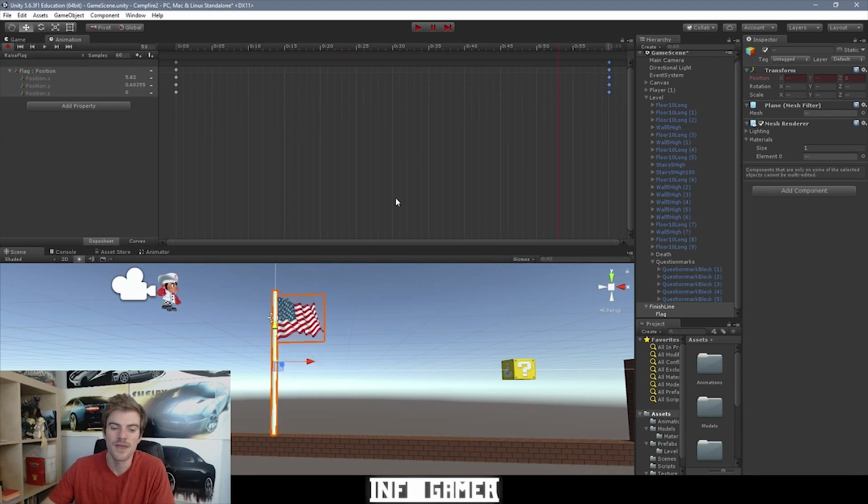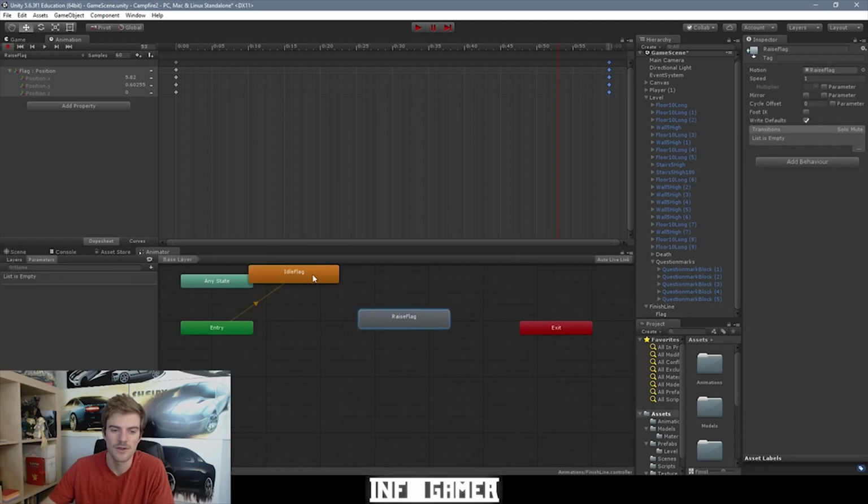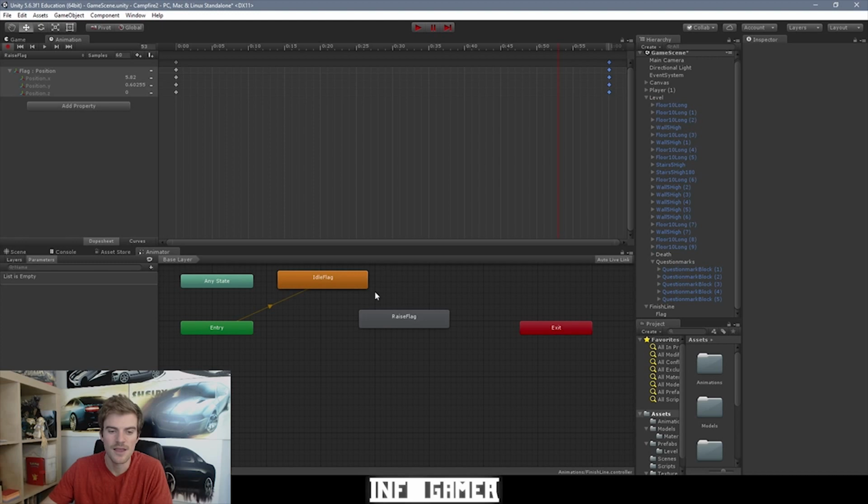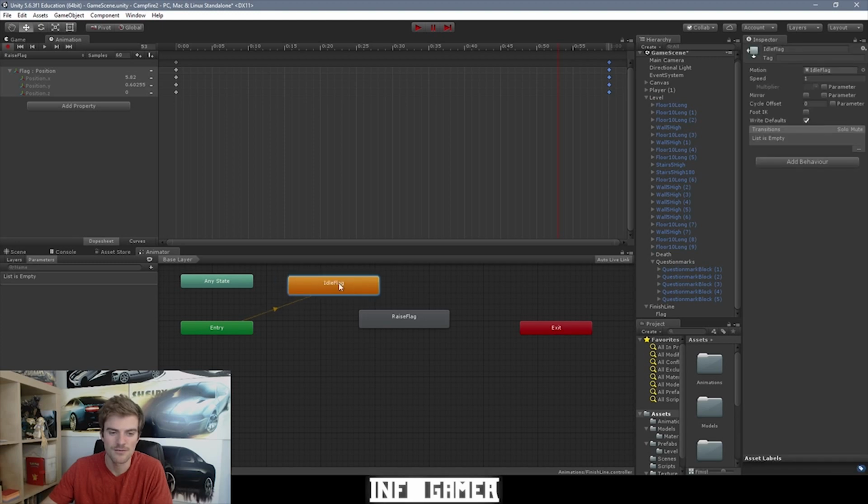So now that we have all the animations created, let's go to our animator window where we can then create the transitions. So here we have our animations, and we can see that we have the idle flag animation, and it's highlighted in orange, which means that it's the default animation. And that's what we want. We want the idle flag animation to be the default one, because that's going to be the first one that plays. Now let's go ahead and create a new parameter.